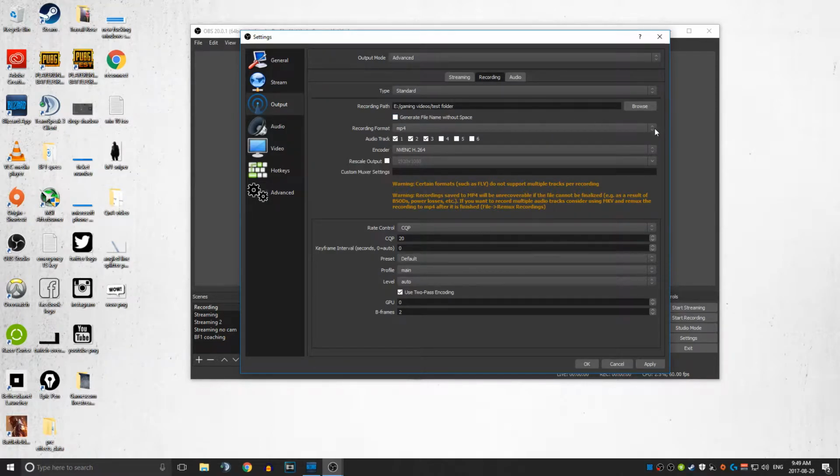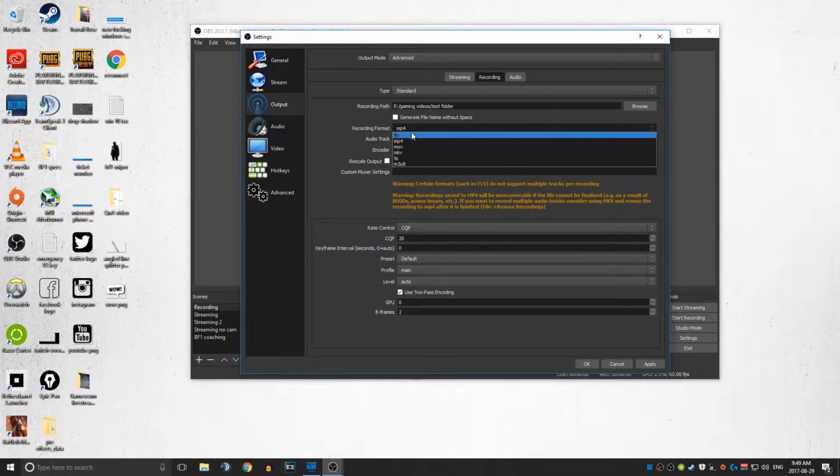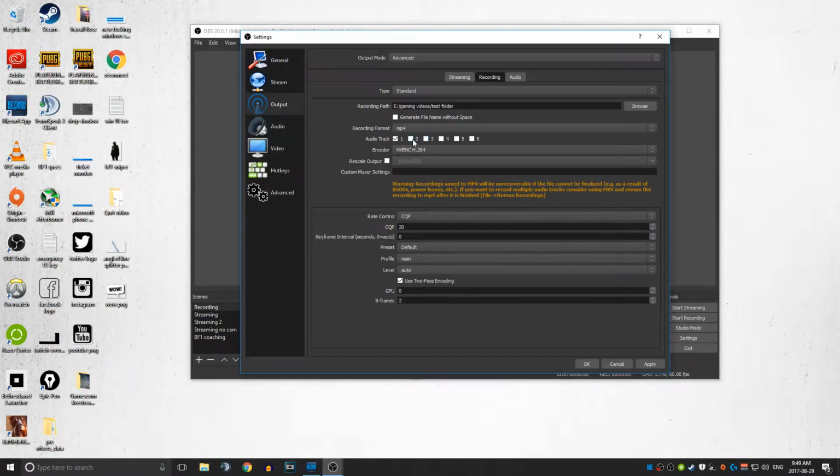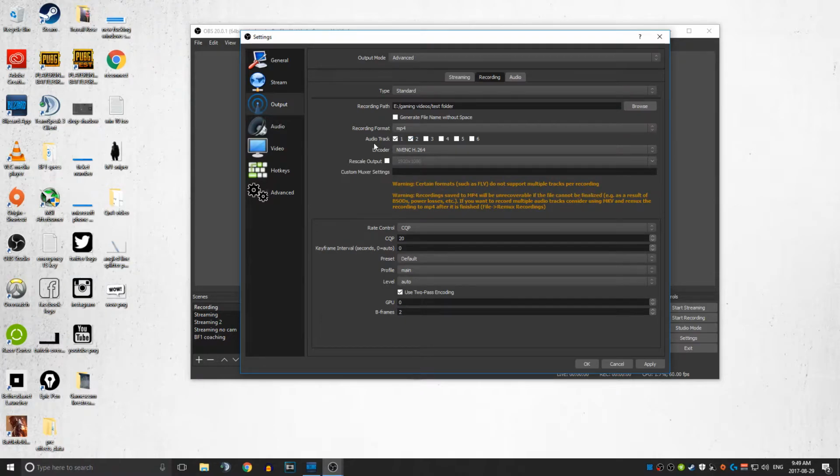So the recording format that you want. There are many, many recording formats: FLV, MP4, MOV, MKV, TS, and M3U8. Now, the one I prefer using is MP4 because it is the video file that allows you to have multiple audio lines. Now, obviously, in this video, I'm not showing you guys how to have multiple audio lines, so we're just going to use tracks 1 and 2, because your mic can obviously be a different audio line since it's not an input device.